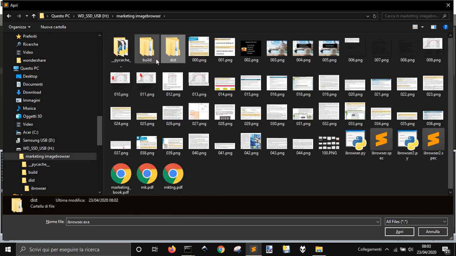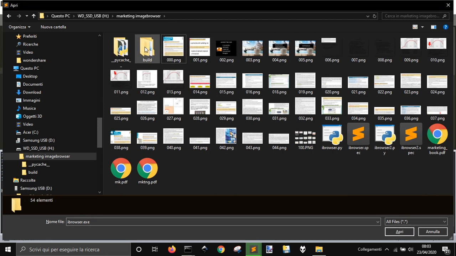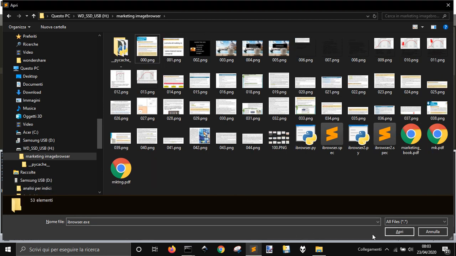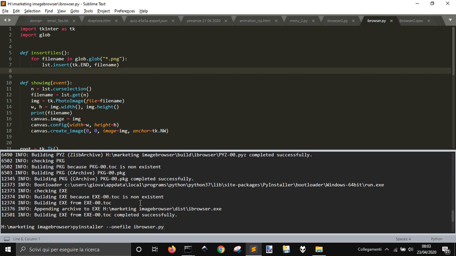And let's see, what if you want the image to go into your distribution? And you see here, you get a lot of files. Instead, with one file, you don't have it. But let's see if you want to add also the images in your distribution.